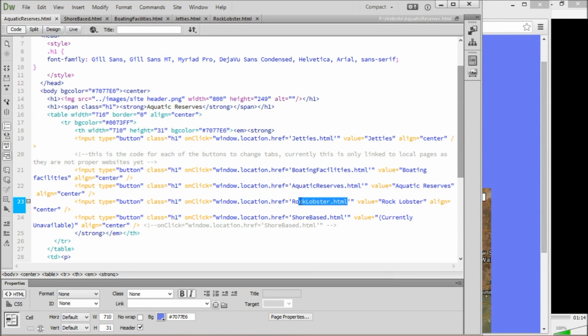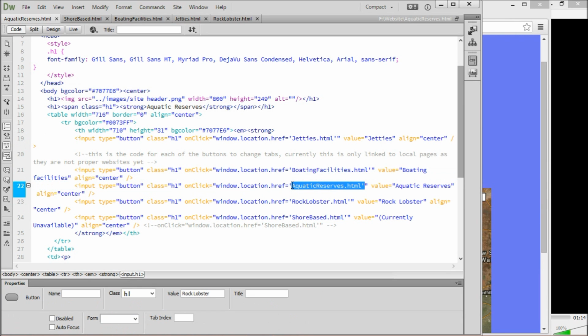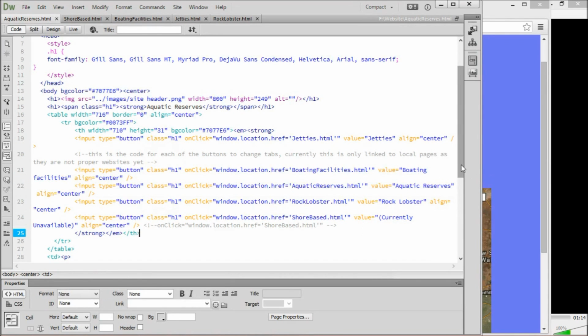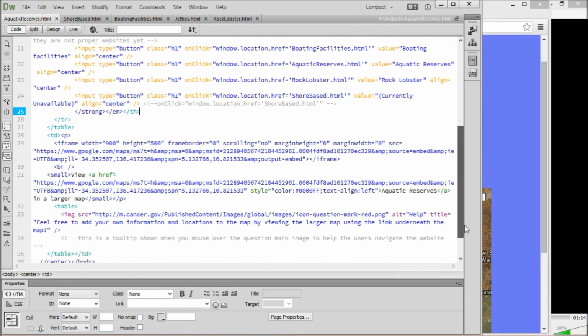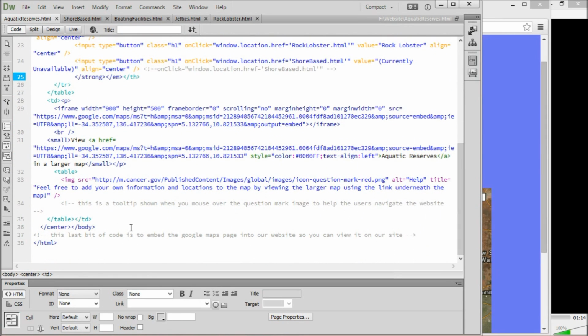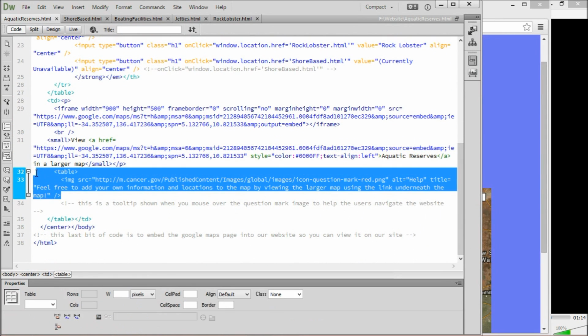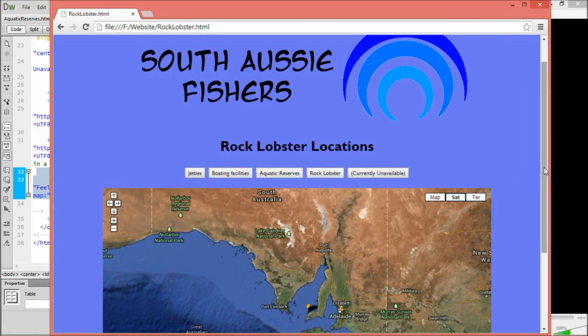This was done by giving it a title, which meant whenever your mouse scrolled across the question mark, it would show the tooltip, which would provide instructions on how people can add their own data to our maps, so they could also further develop our map and broaden the amount of information the community could use as a whole.